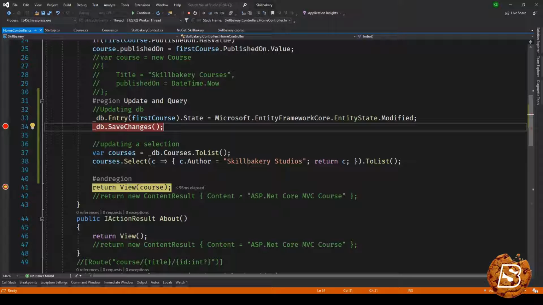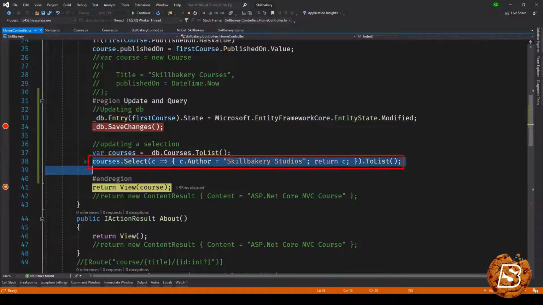So that means using this piece of code we can easily update a collection attribute without making use of a foreach loop. So that was updating a database and updating a selection using Entity Framework Core and lambda expressions.